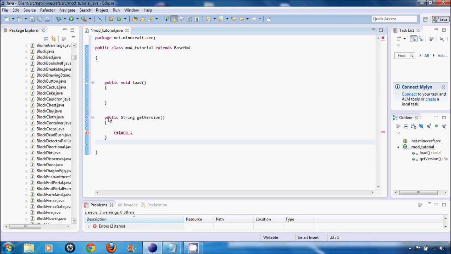And it's declaring a string, get version. And this is going to tell Minecraft what version of your mod this is. So to return a string, you need to have quotes. This is an empty string, returns nothing.